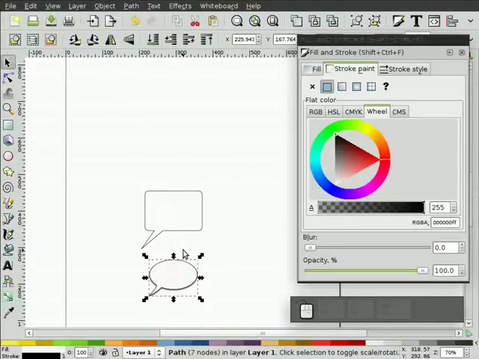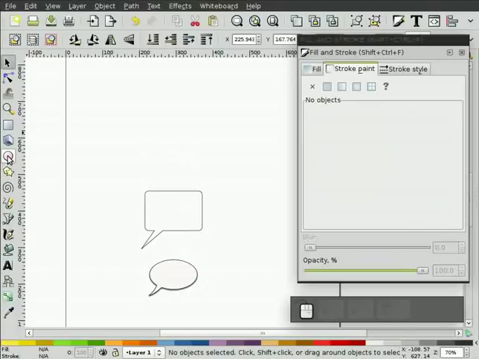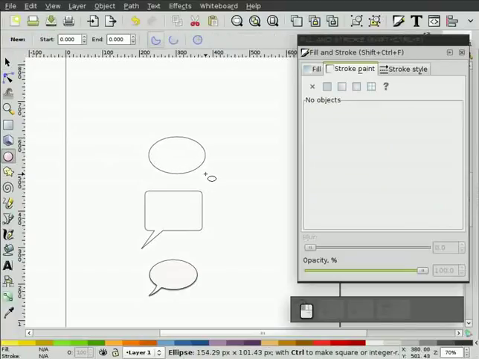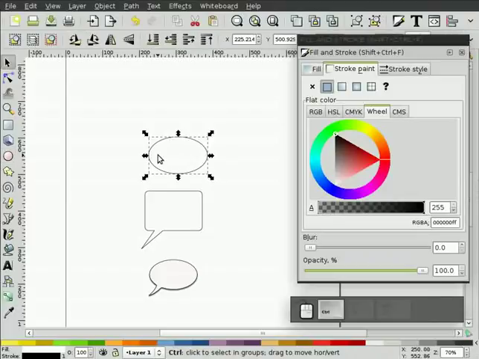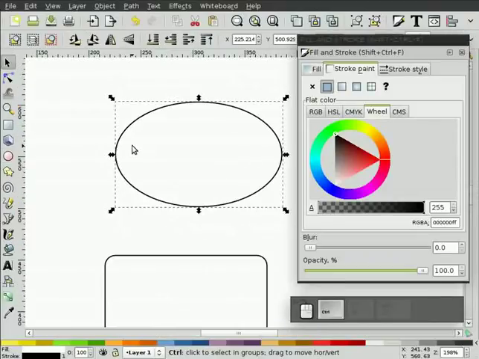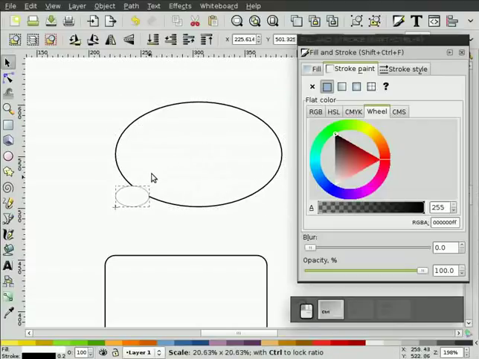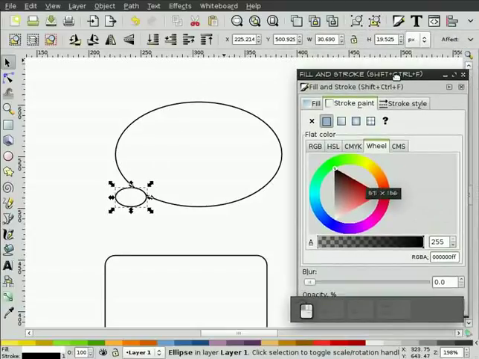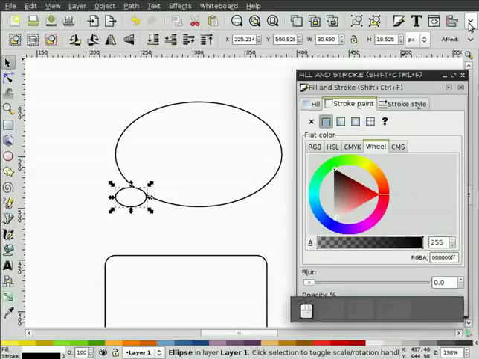Thought bubbles are much the same. We can do an ellipse, okay, and then just create a duplicate, and we'll scale it down. Okay, now what I've done here is, if you're looking at the top here, and we have this on the right hand side.